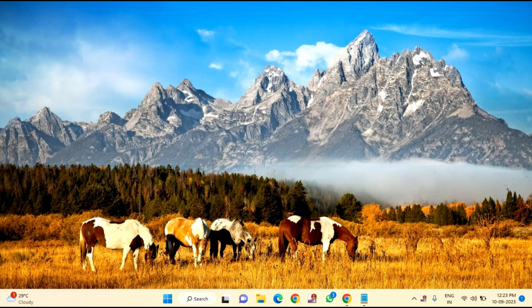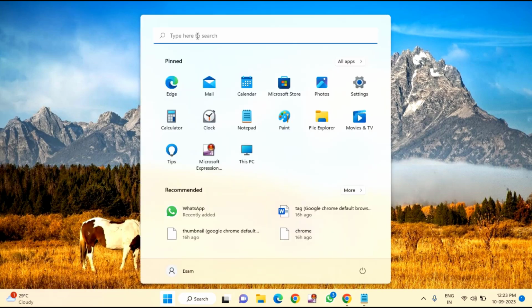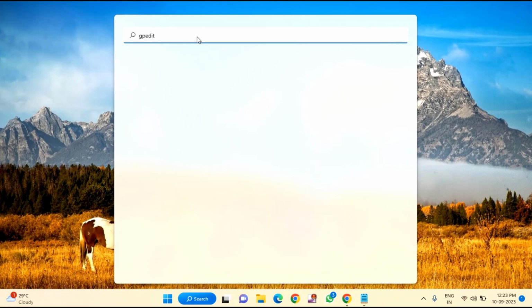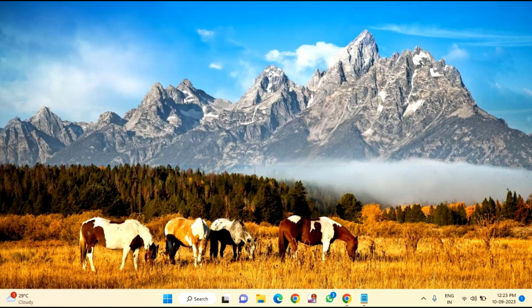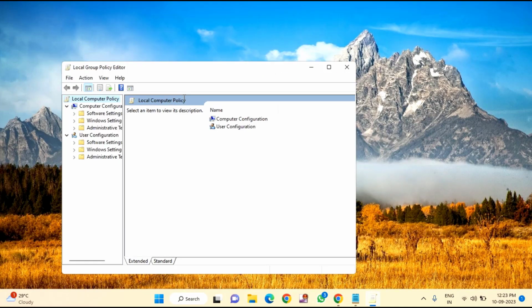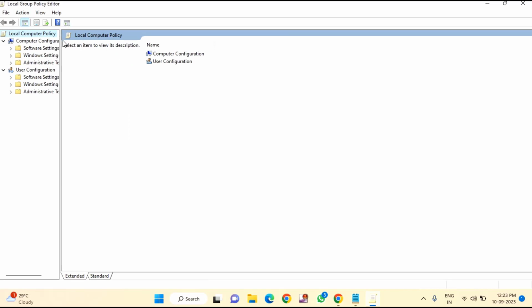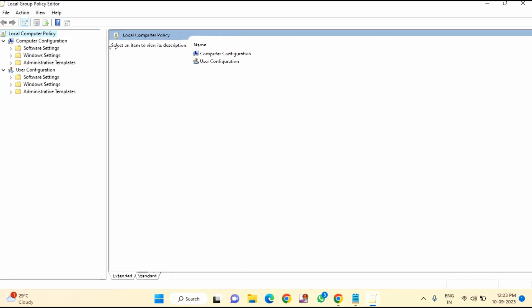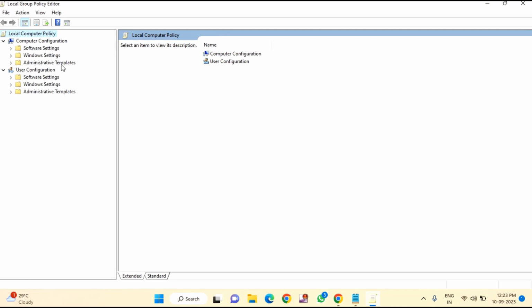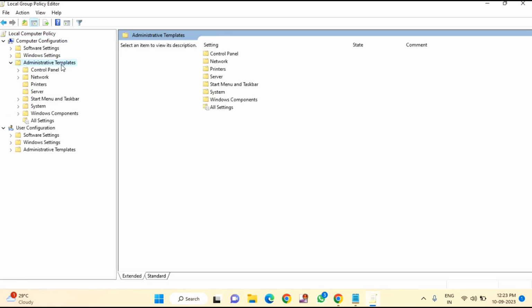Guys, if you are facing the error 0x80070043, then I will show you how to fix this issue. First of all, you just need to click on start menu, then type here gpedit and hit enter. Just maximize the screen and expand this also. In this you can see here administrative templates, double click and expand.